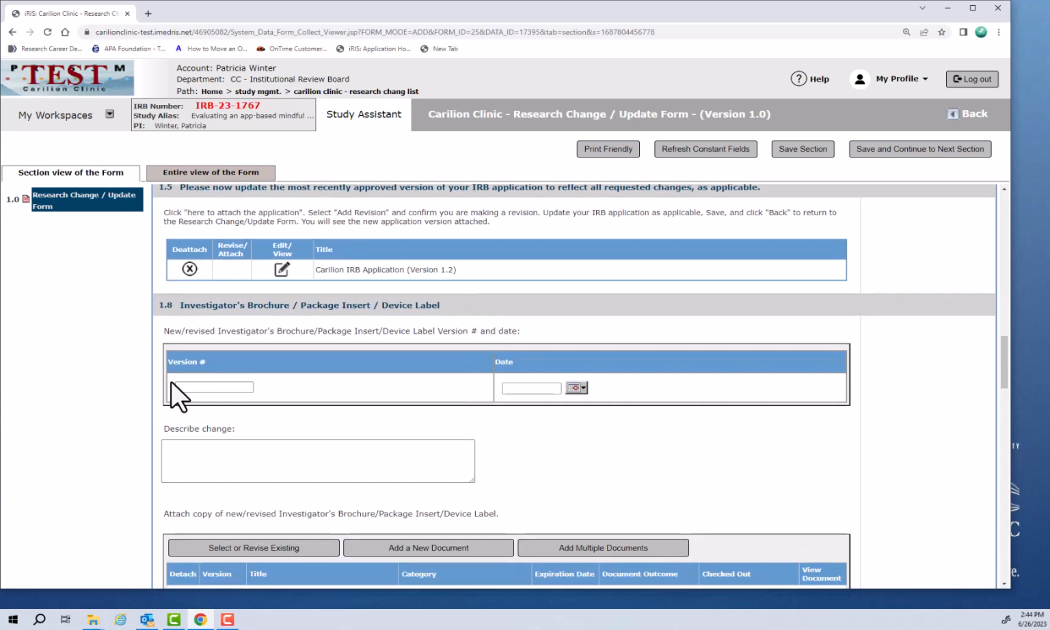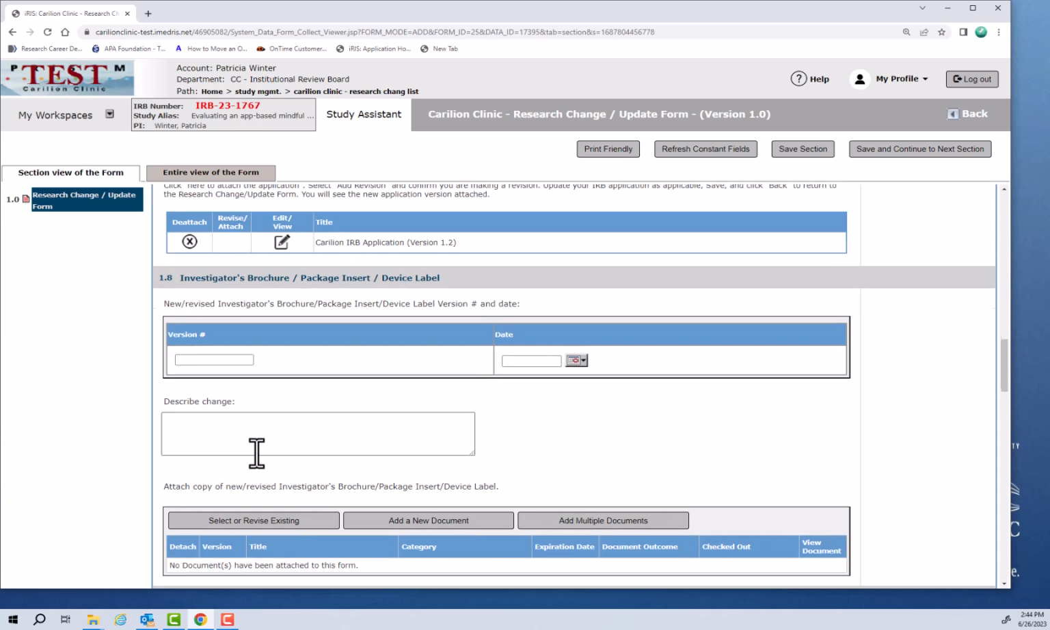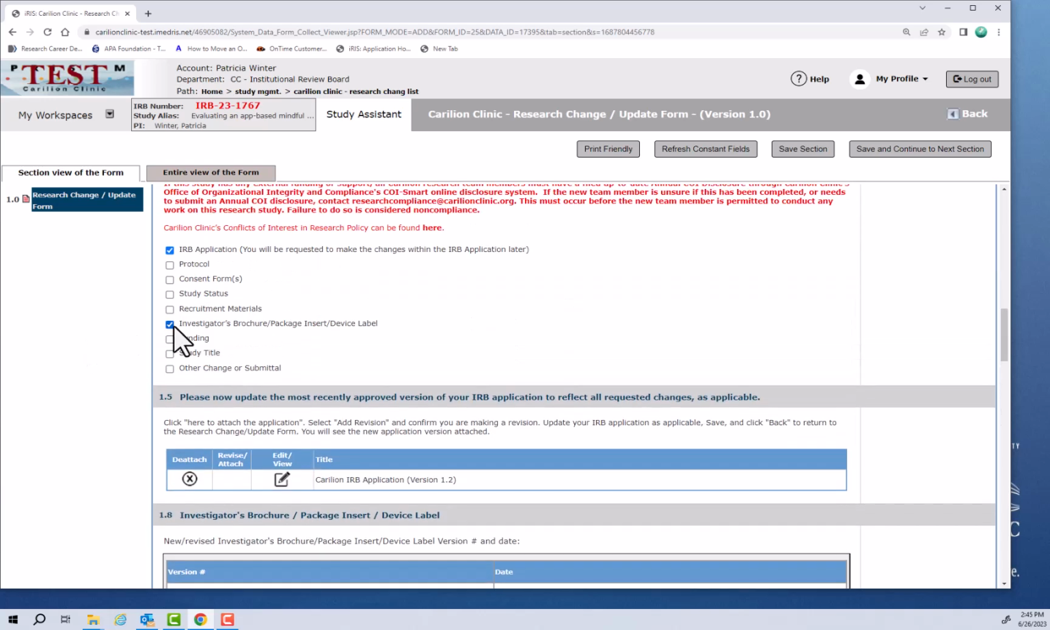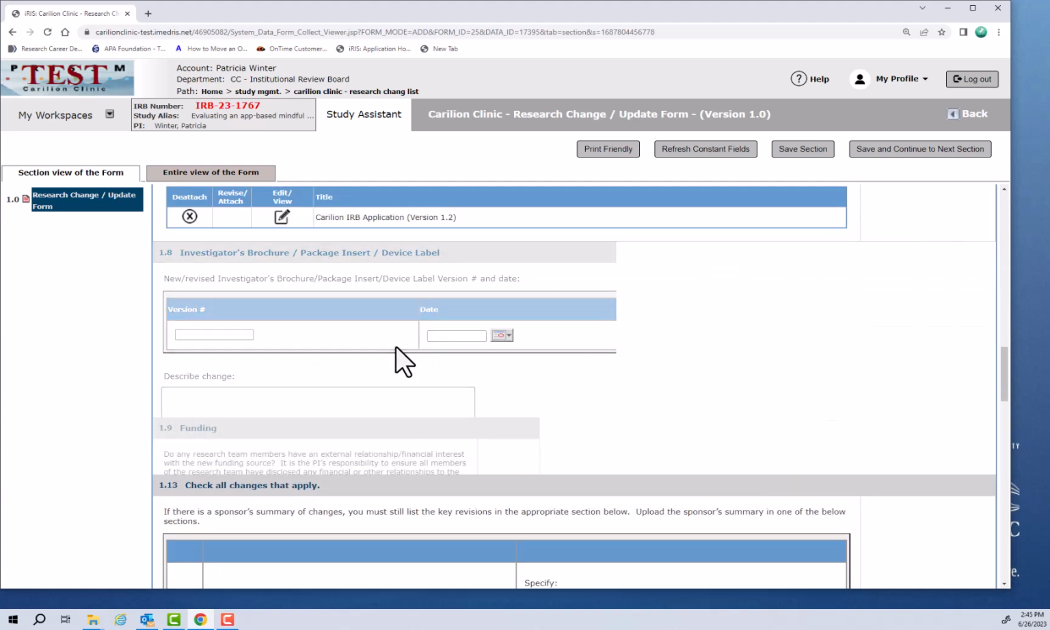If anything changed in the investigator's brochure, package insert, or device label, again, you can update that. You can add the new version and then describe any changes, select or revise, add a new document, add multiple documents. And remember, if there is a document already in there, then you would check it out, save it to your desktop, make any changes, and then check it back in.